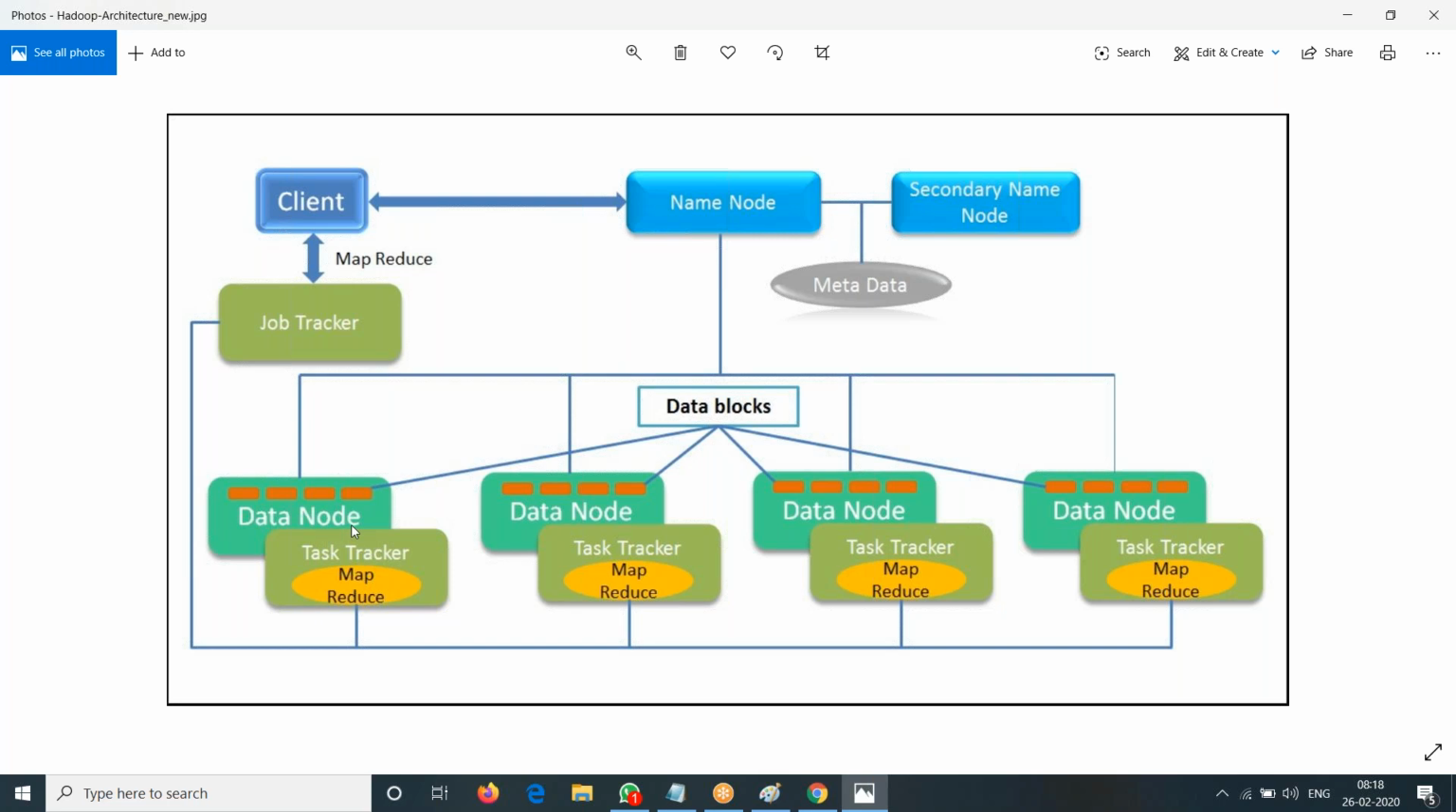Sometimes what happens is this task tracker in this data node might be busy. Then what it will do? It will start some other task tracker in some other data node which is idle, and these data blocks are moved to that data node. That is also there, folks. Don't think that the task tracker in this data node has to execute on this data node. It's not like that.